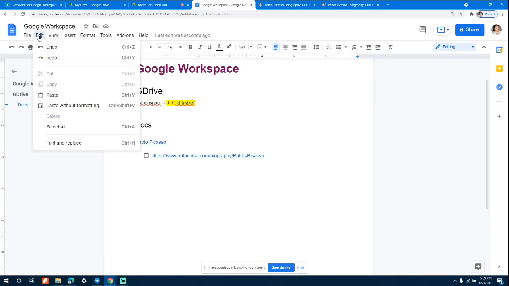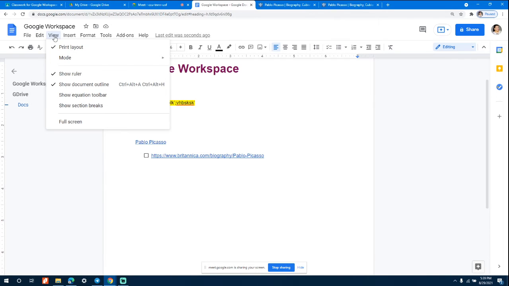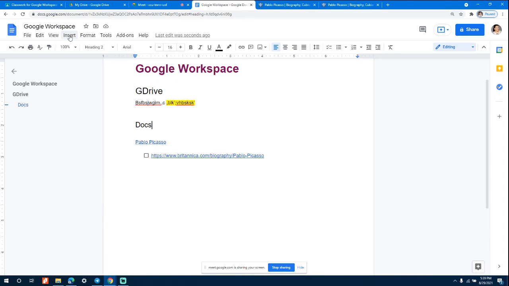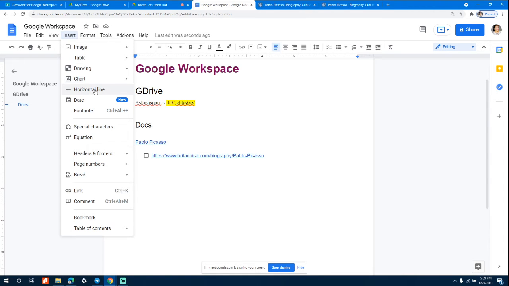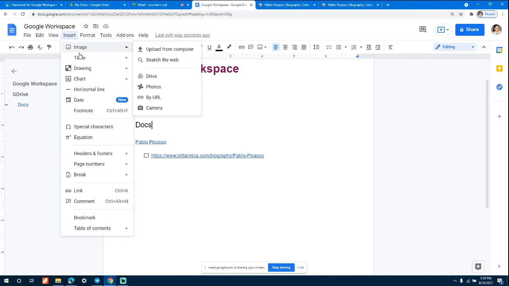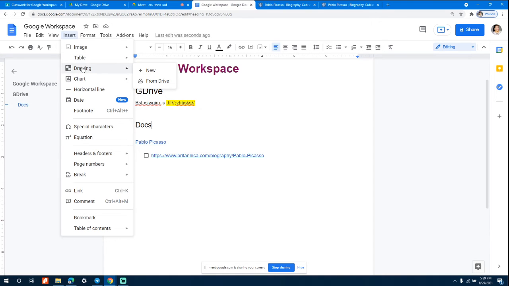Editing, you can always copy, paste, and all those things. View, how do you want to view it? Insert. Now when we come to insert, there are multiple things that can be inserted within a Google Doc. You can insert an image, you can insert a table, you can insert a drawing, a chart from your Google Sheets also. We will be doing it when we discuss Sheets. Footnotes, date, special characters, equations, all these things can be inserted. Okay, what I'm going to show is, let's suppose we want to insert a table.